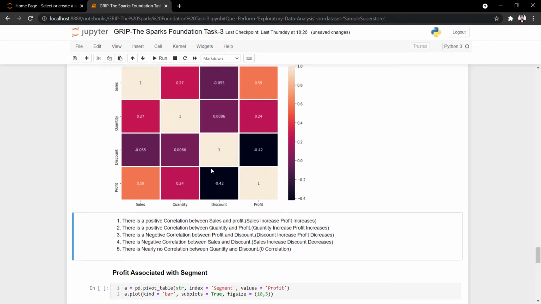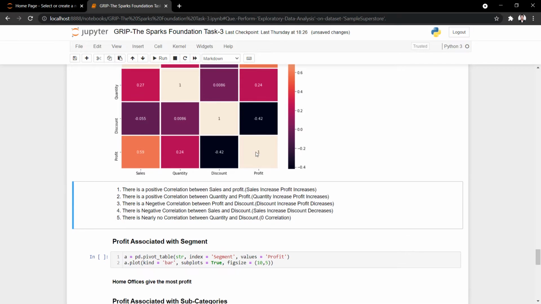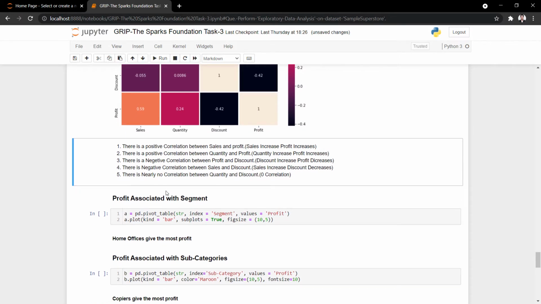And now what needs to be noted down here is there is a negative correlation between profit and discount. So that is approximately minus 0.42, and there is a negative correlation between sales and discount. When sales increase, discount decreases. That's obvious. And there is nearly no correlation between quantity and discount. It is called zero correlation.